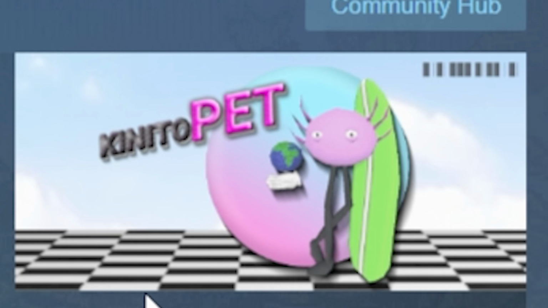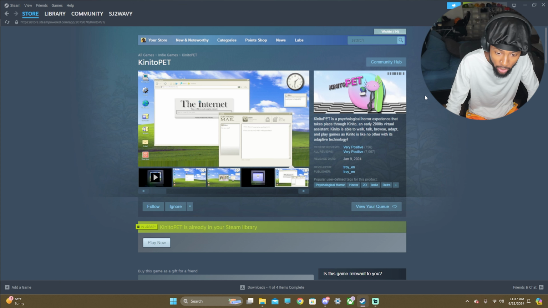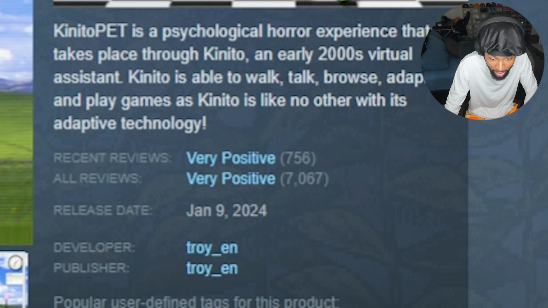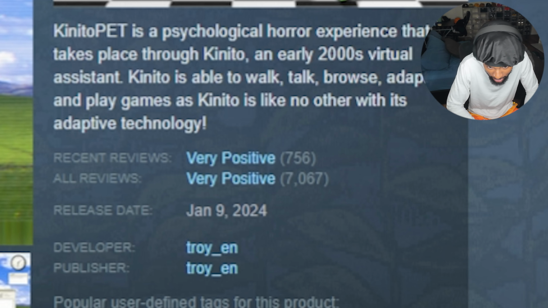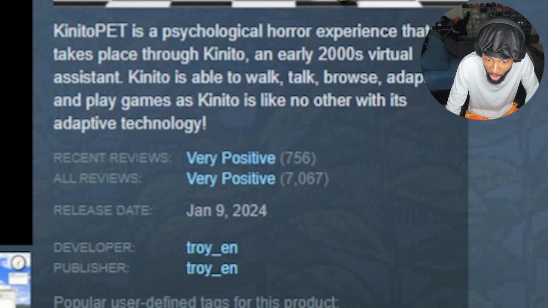Today's game is called Kinitopet. I don't know if you've heard of this game or know what it's about, but I'll tell you. Kinitopet is a psychological horror experience that takes place through Kinito, an early 2000s virtual assistant. Kinito is able to walk, talk, browse, adapt, and play games like no other with its adaptive technology.